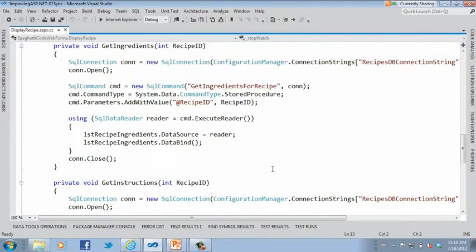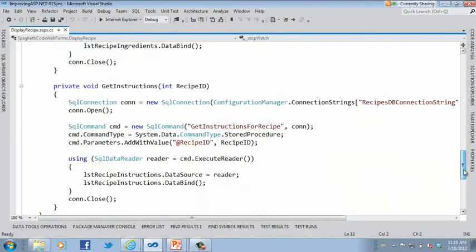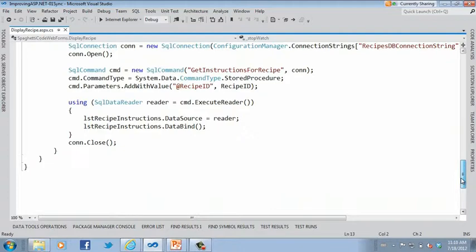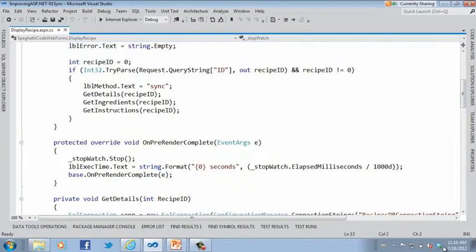Get ingredients does exactly the same thing, so there is nothing different, just that instead of having one record, it has a list of records. I can have many ingredients, so instead of reading that and putting it in some controls, the only thing I do now is call the data bind method. And then the last but not least is the get instruction method. Get instruction does exactly the same as get ingredients. So the application is pretty straightforward.